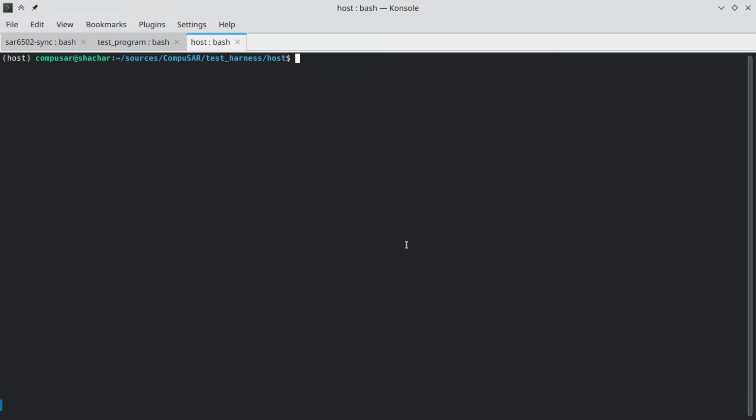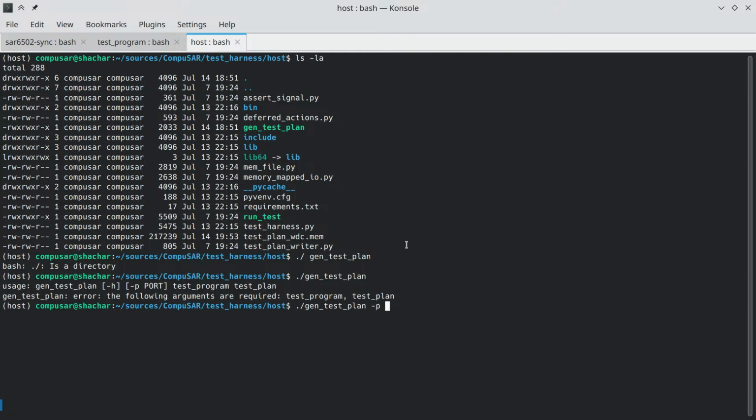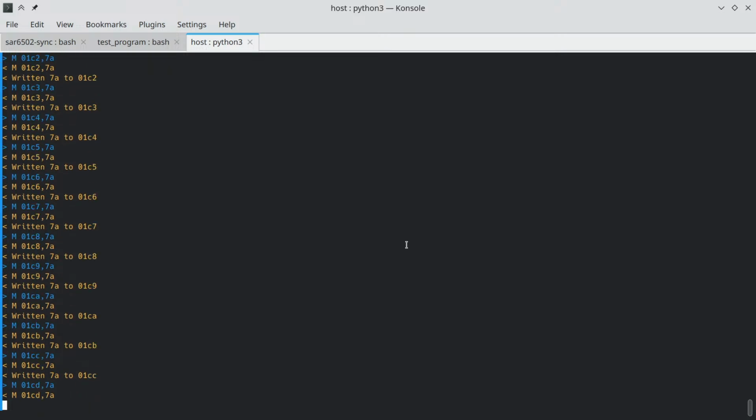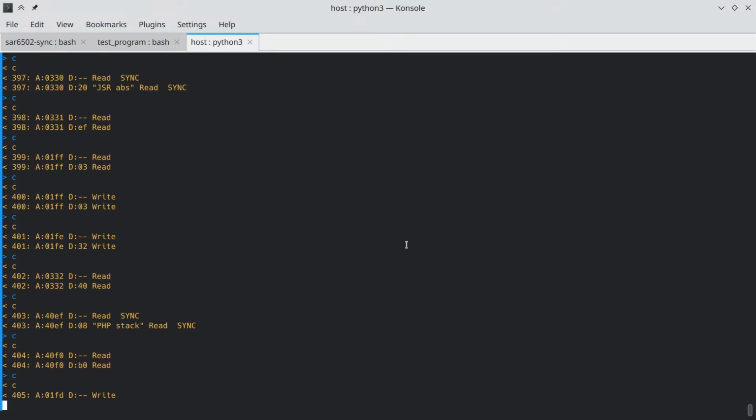So I need to run a gen test plan. And then I say the port, USB, and the test program will be test program Western Design Center. And we want to write it out to test plan wc.mem. And I'll do it like this with time to measure how long it takes. And it sets up, and then it starts writing the memory image to the RAM. And that takes a little while. And then it starts executing the code.